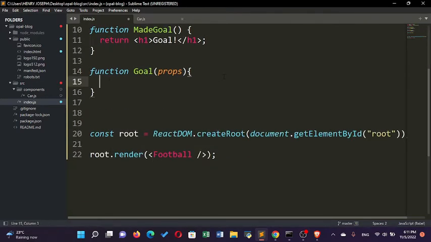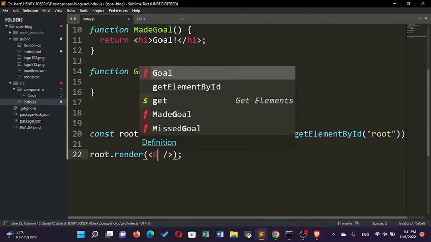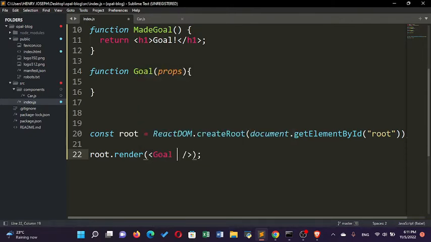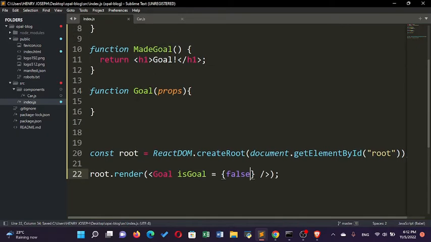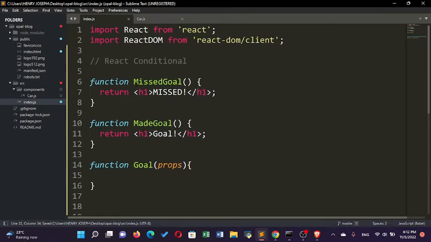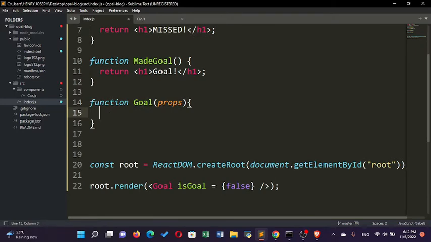So how the conditional will work. Let me render back the Goal component. Now in the Goal component, it's going to have an attribute called isGoal, and it's going to be a boolean. So since I'm passing in a boolean, I need to put in my curly braces, and then the boolean is going to be false, meaning that the person has not made a goal. So if the person has not made a goal, it means that he has missed a goal. So I want to return this exact component. So I have to write that logic here.